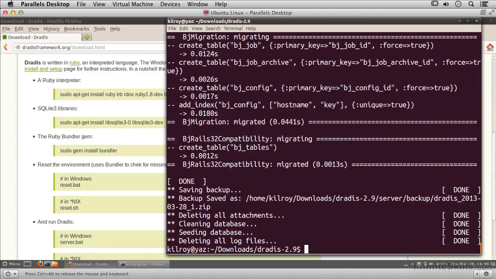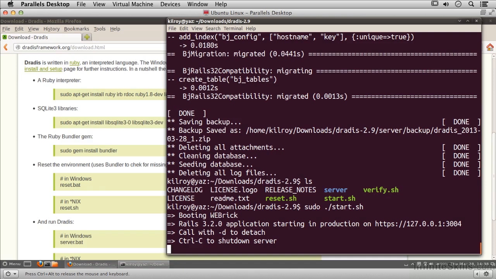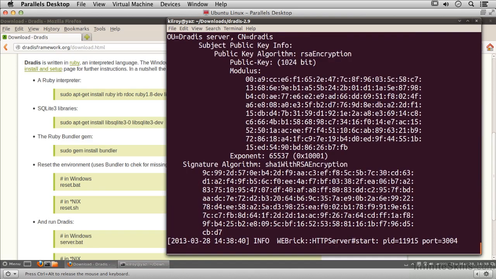In this lesson, we're going to take a look at using notes with Dradis. Now you can see here, I'm actually done with the installation of Dradis. And what I want to do now is start it up. So I'm going to start it up with the start shell script. That's actually going to start up Ruby on Rails. You can see here, we've got Ruby on Rails. It's installed a certificate now.